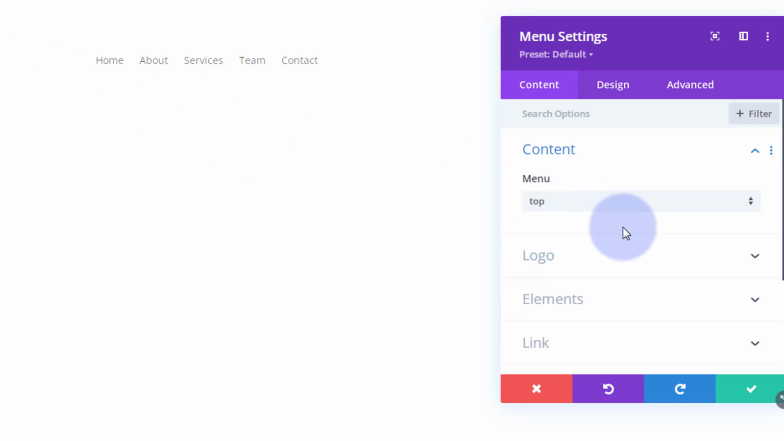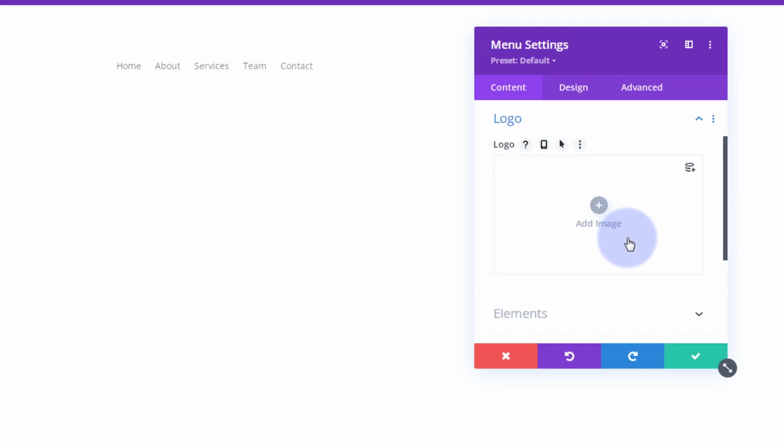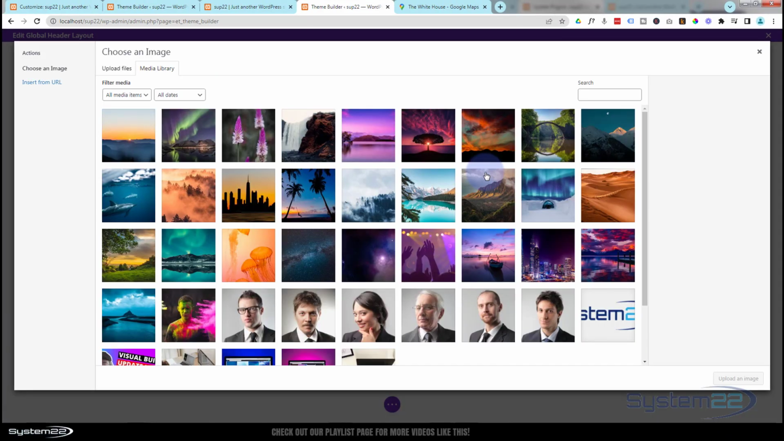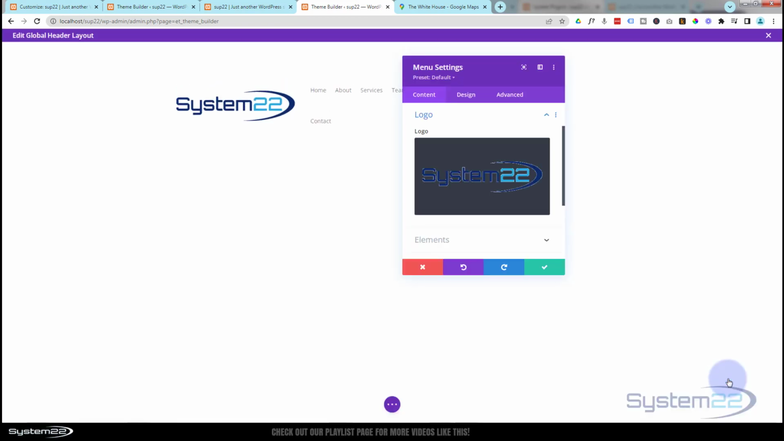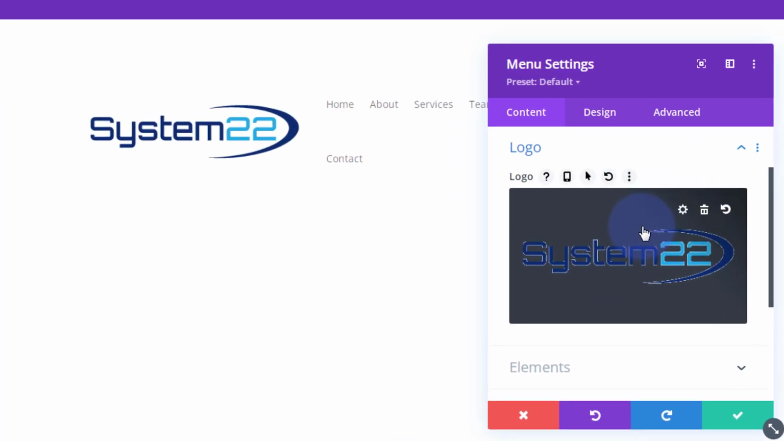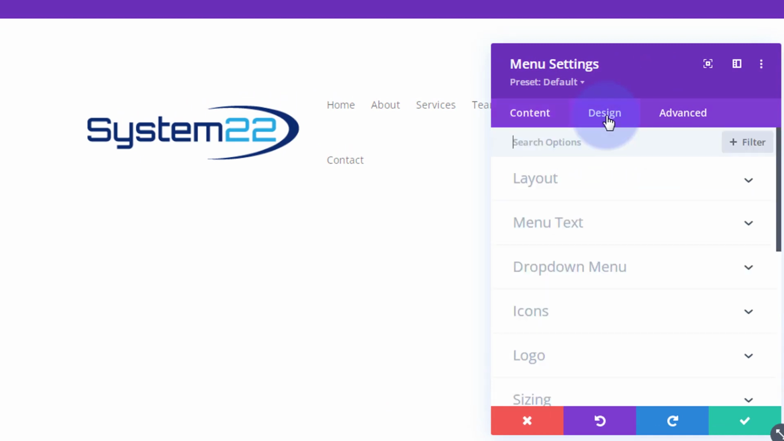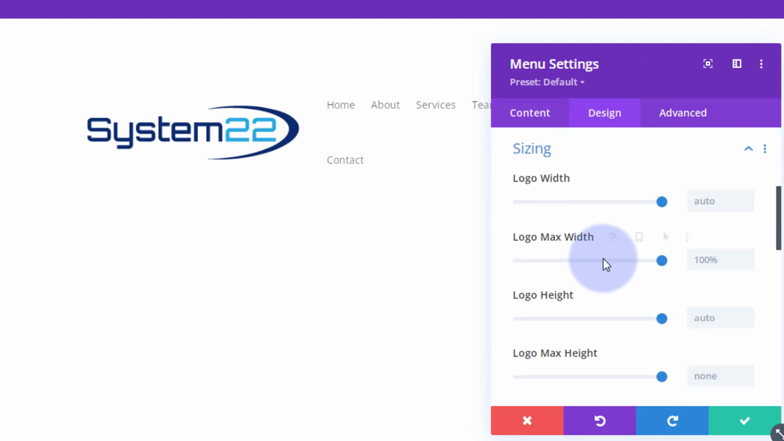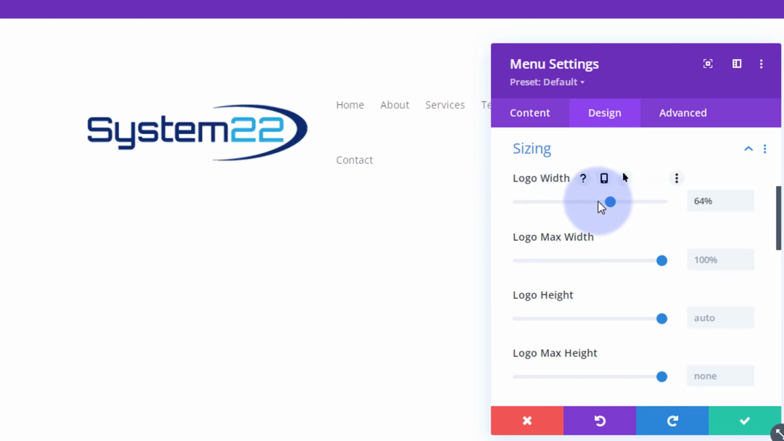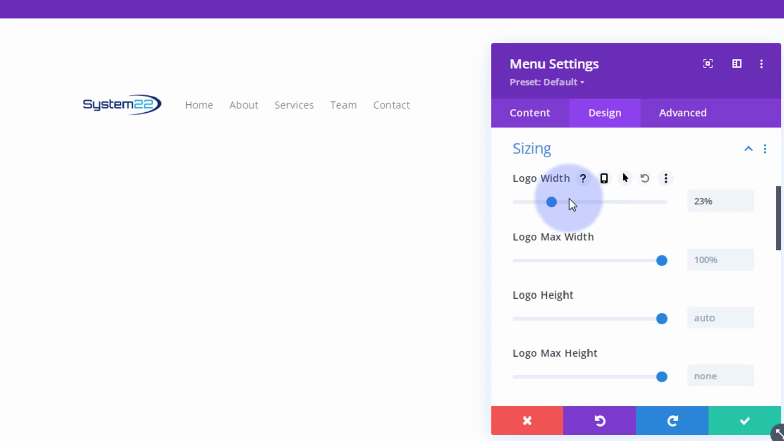I want to add my logo on the left hand side, so in logo down below I'm going to add an image. Here's my logo down here. Great, that's a little bit large for me, so I'm going to go over to design. I'm going to roll down to sizing. Here's the logo width. I'm going to drag it down till it's the size I want it. A little bit bigger than that. Something like that. Perfect.